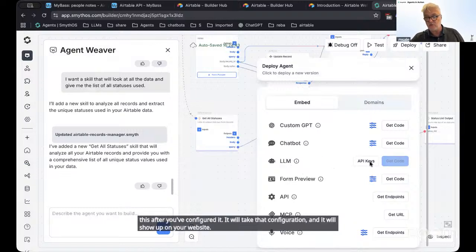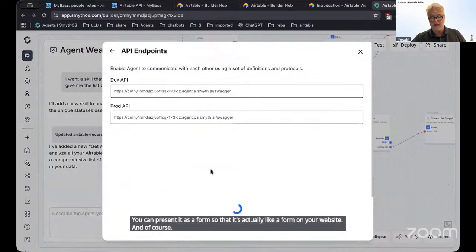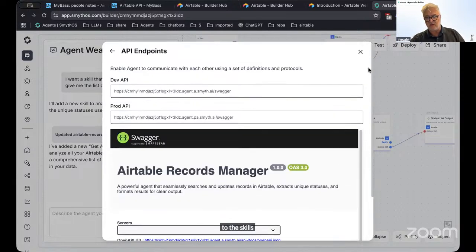You can also work from code and use this agent as an LLM. You can present it as a form, like a form on your website. And of course, you can use these skills as an API where you can call them directly. This is what we would call the RPA way of getting through to the skills, as opposed to the agentic way.